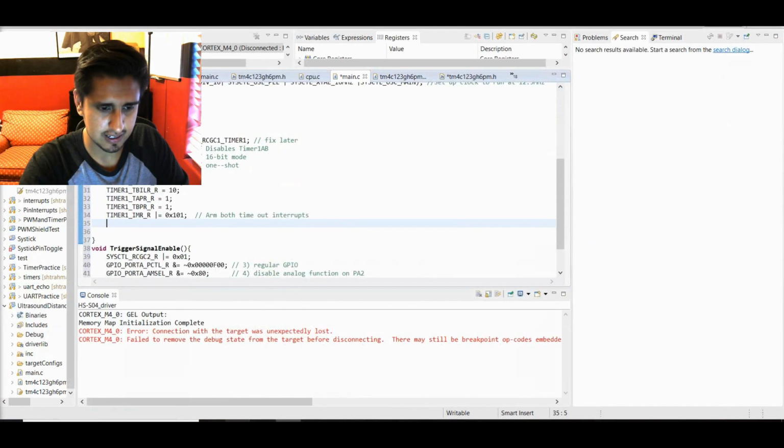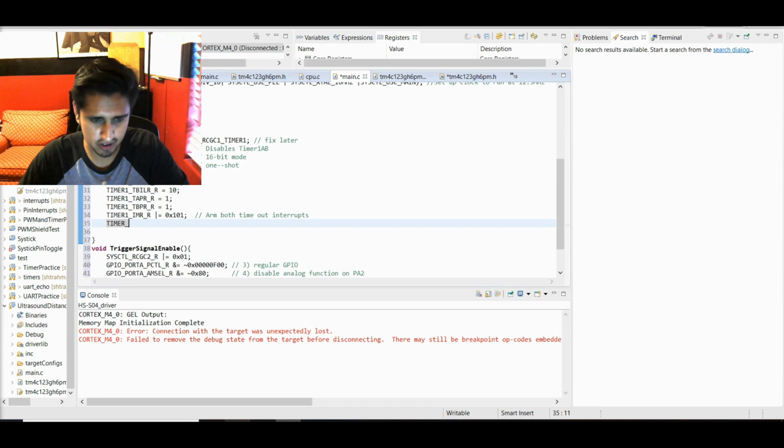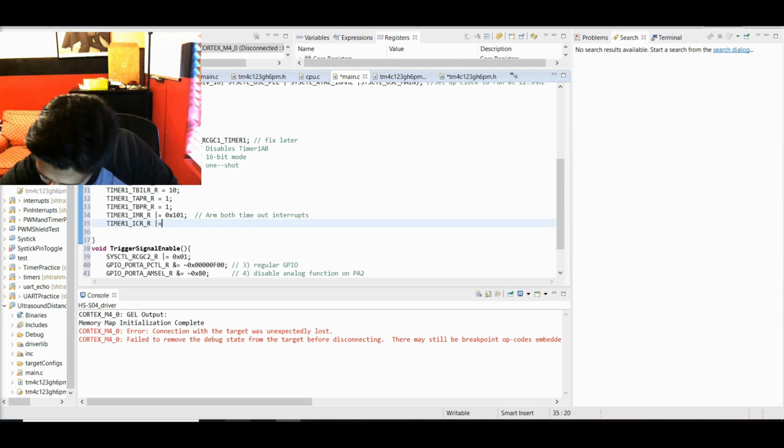And another thing that's actually not listed on the datasheet, but for good practice we should start doing it, is timer 1 ICR interrupt clear. This register is actually going to come up later. So we want to make sure that we clear this value.